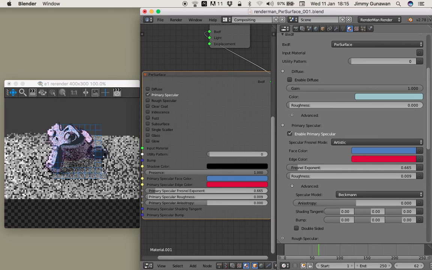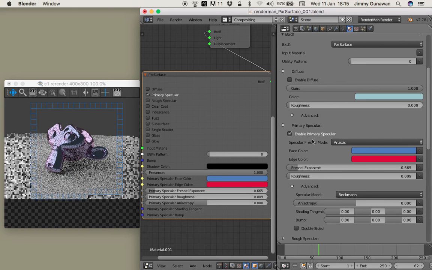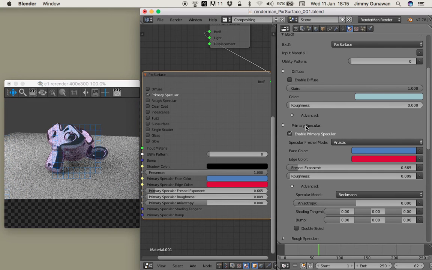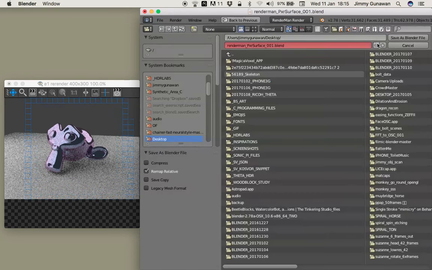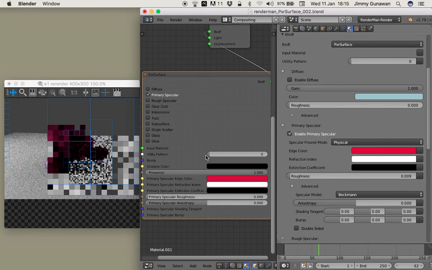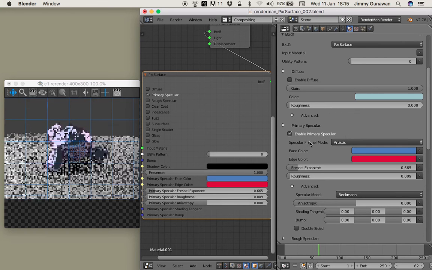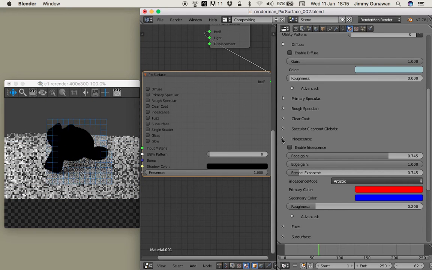Okay, so that's just the specular, which, if you think about it, if you turn it into physical, is going to behave more like a mirror, because the specular itself is just a reflection of the environment. But with the artistic, it looks like this sometimes. So if I switch to physical, we probably need environment reflection and whatnot. Turn that off. Let's go to the next one.